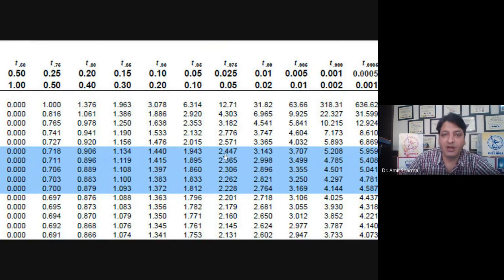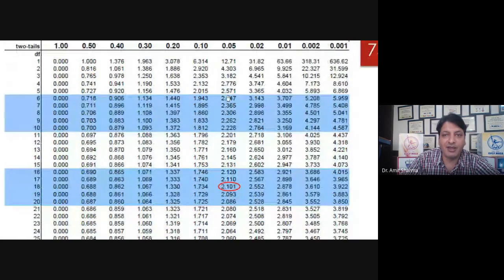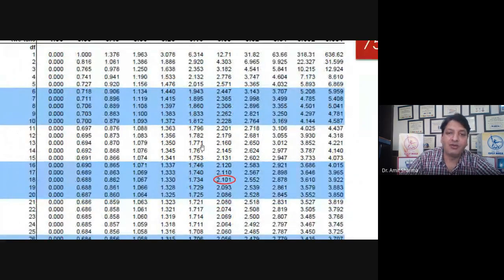So we have to see on this line where numbers are given, and we have to match with the degree of freedom 18. So if I take 0.05 this line, and from the degree of freedom 18, I'm getting a value called 2.10. So this value 2.10 we are going to compare with the value which we have got through the calculation.